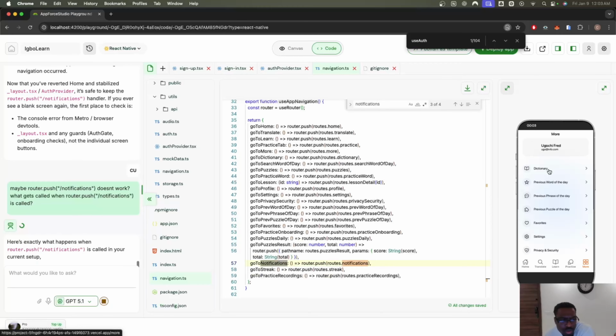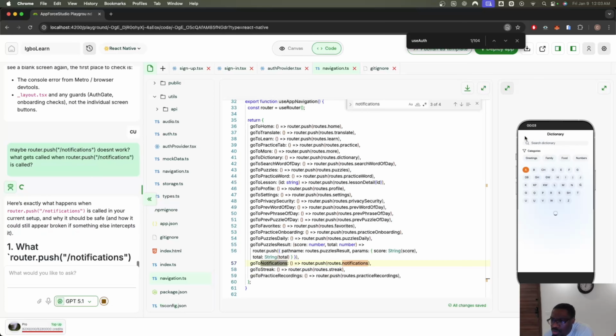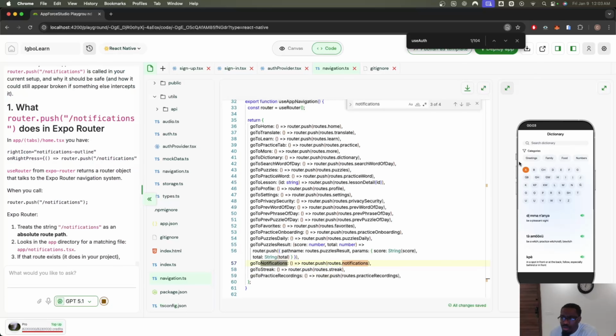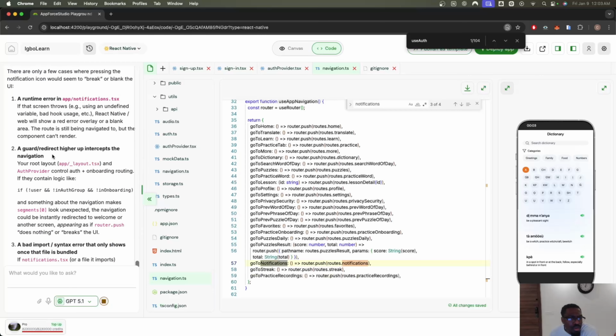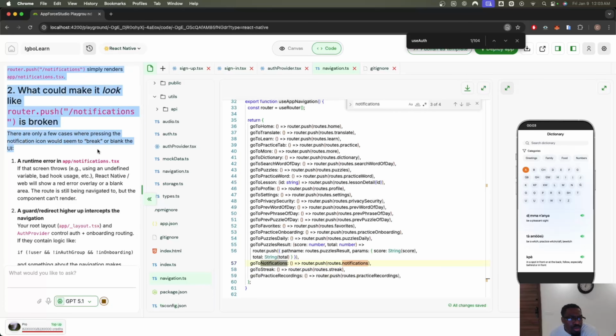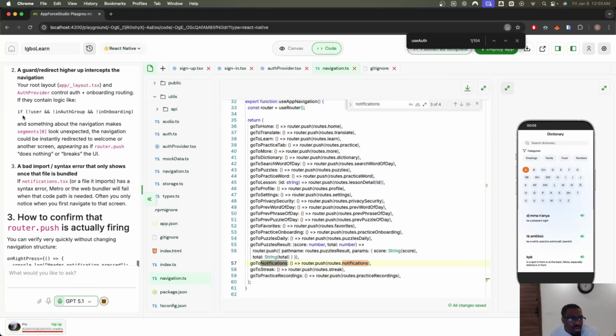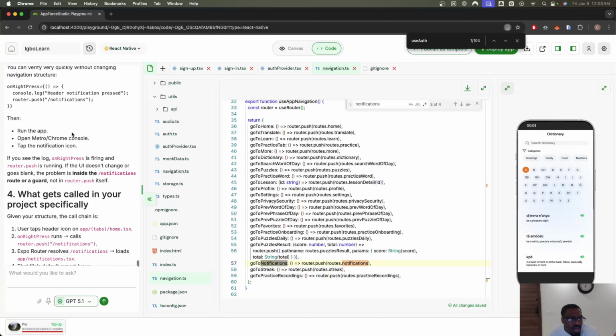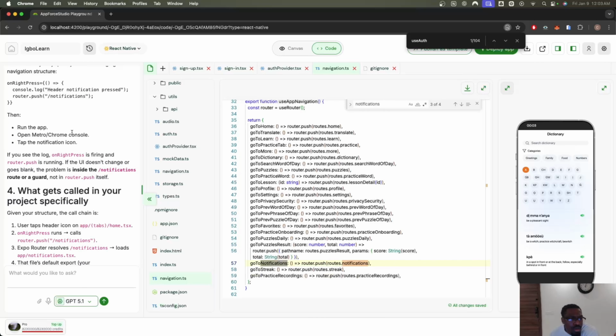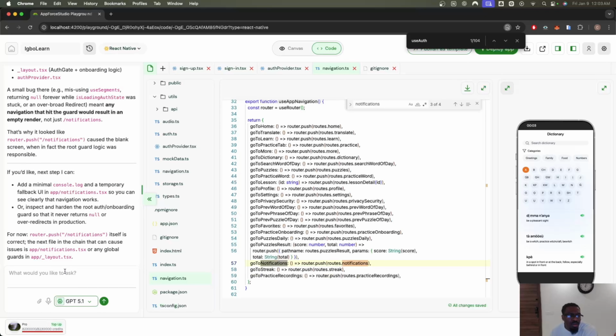Okay, while it's doing it, I'm just going to figure out the dictionary. It's called dictionary, and it needs a back button. What makes it broken? There are a few cases where pressing an icon will break at runtime, such as a guard higher up. Please confirm that router push is actually firing. Okay, let's confirm that by adding a console log.